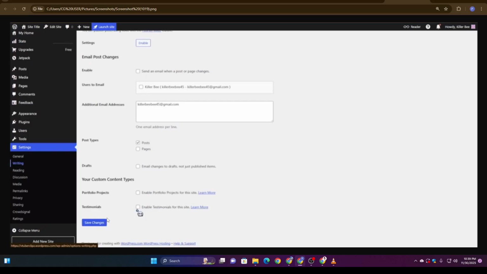After turning the toggle on, make sure you hit Save Changes. This step is crucial. If you skip it, the testimonial feature won't actually activate.